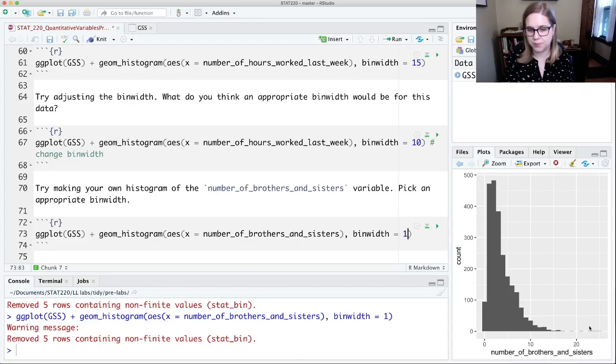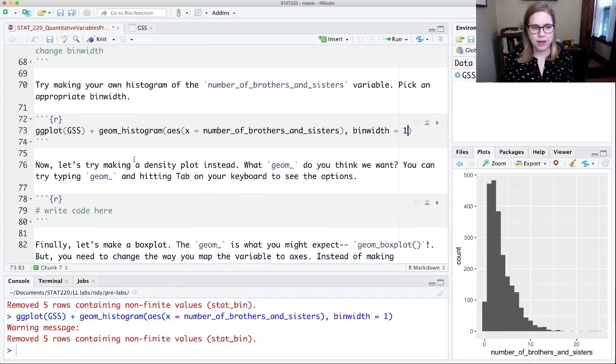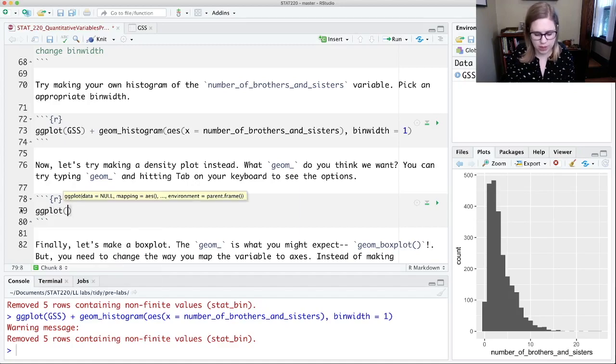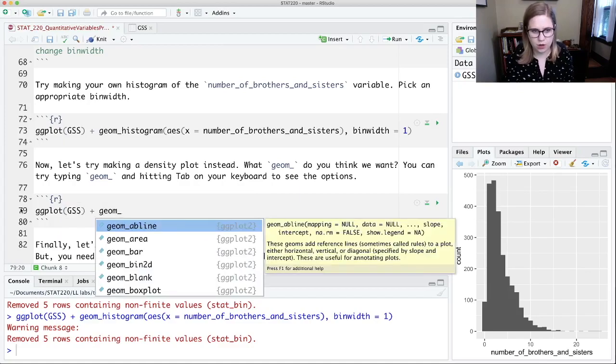So now that we've made a histogram, we're going to try and make a density plot instead. And the thing that's going to be different here is the geom. And I'd like you to try to make this. You can start by just typing out ggplot of GSS plus geom underscore, and then you can just scroll through the geoms and see if you can guess which one you want.